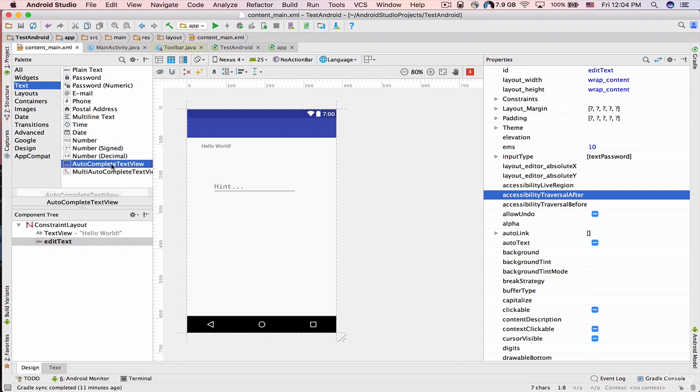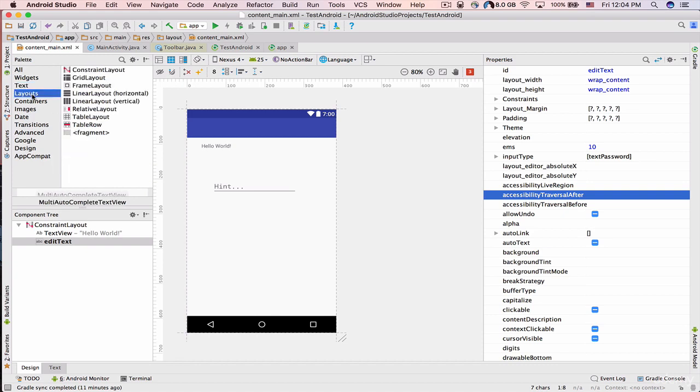We have autocomplete text view. We are going to use this component in later applications of this course. We have multi-autocomplete text view. So if you select layouts, you can see all the layouts here. For example, constraint layout, which is actually a new feature in Android. We have grid layout, frame layout, linear layout, relative layout, table layout, table row, and we have fragment here.